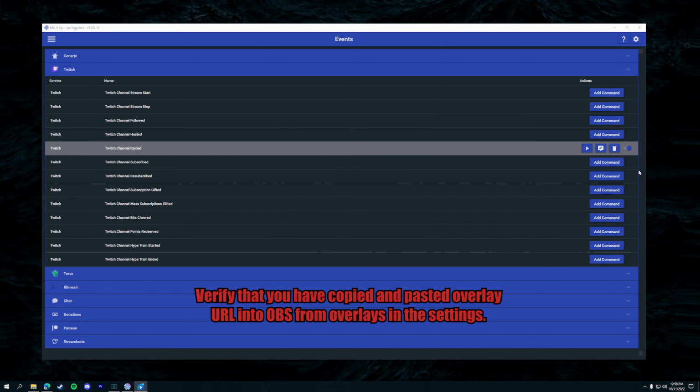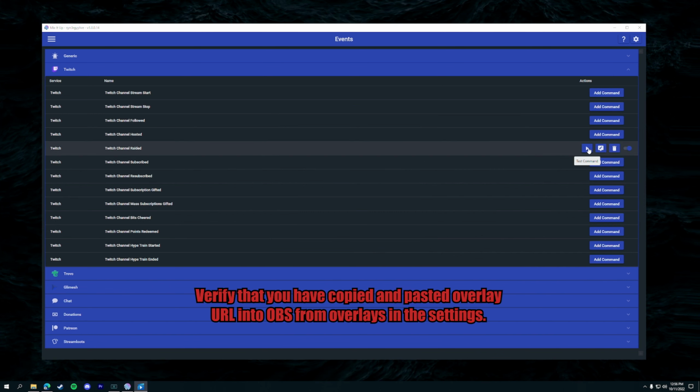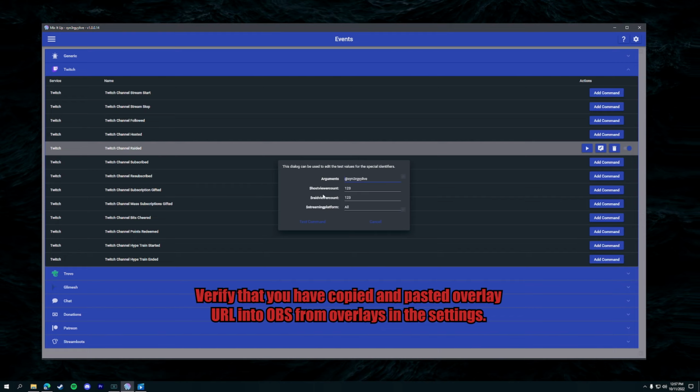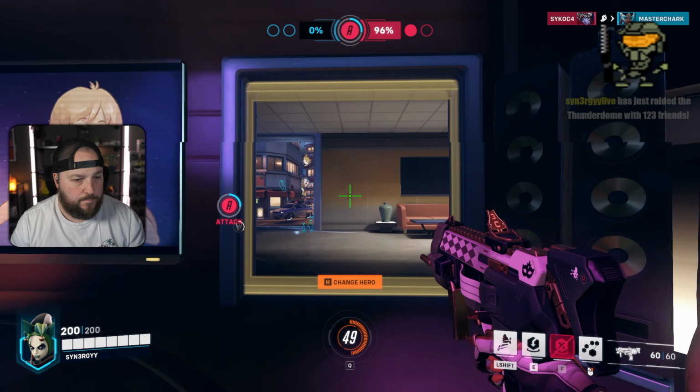To verify that you successfully created the event, click on the play icon. If done correctly, your event should play and push the shoutout command to your chat, along with welcoming the raiders.